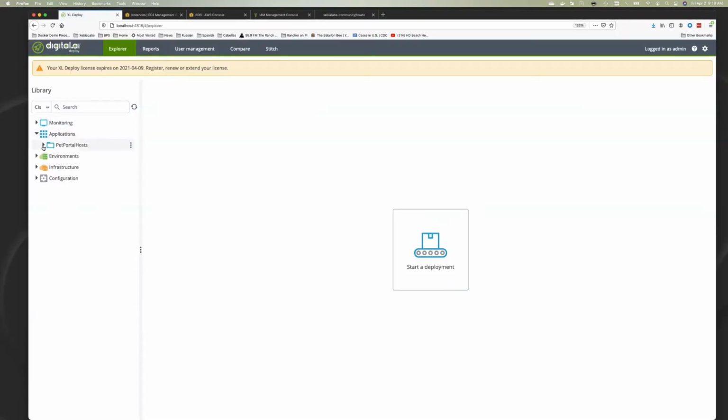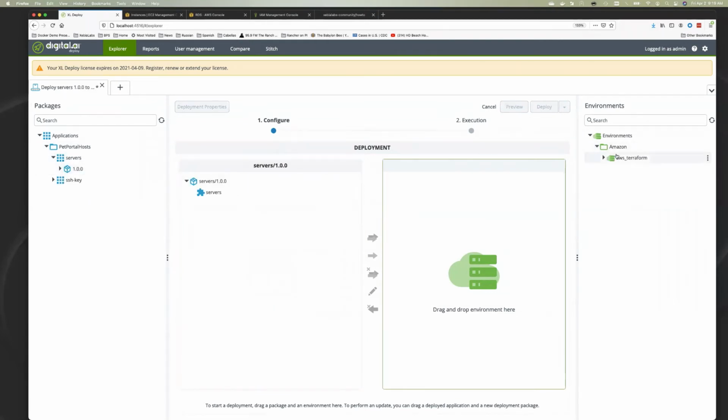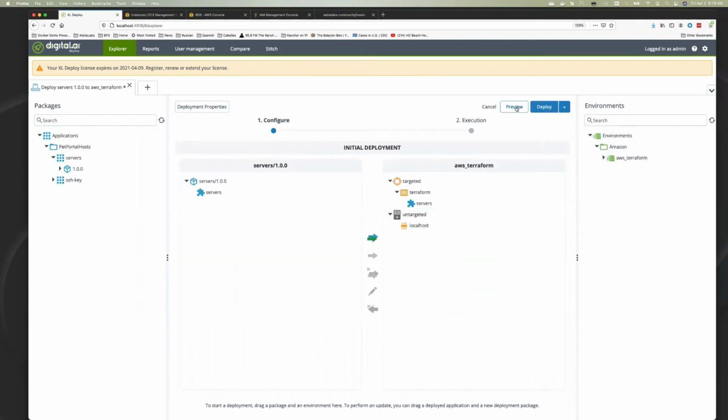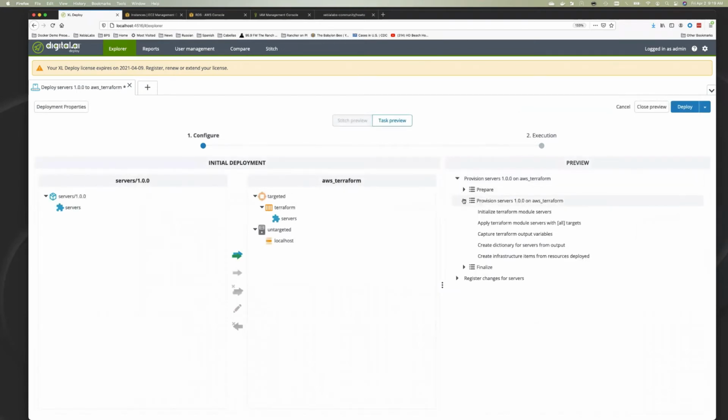And there we go. We have our pet portal host thing, and we have an environment that I created, and we have some infrastructure. So now what we want to do is provision this package, so we're going to deploy version 1 of our servers to AWS. We'll bring these two together, and XL Deploy will figure out how they match up. It'll actually make a deployment plan for us. And so this is our deployment plan, and we can go ahead and execute this.